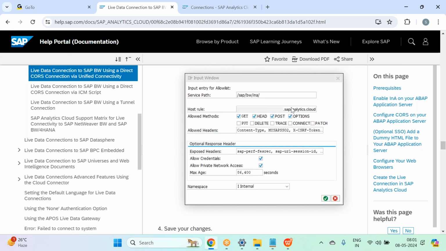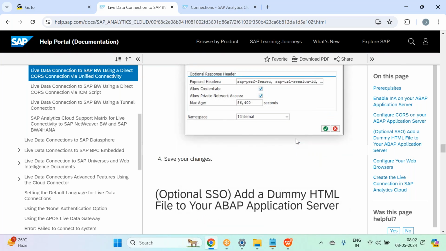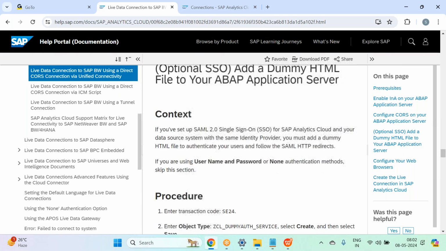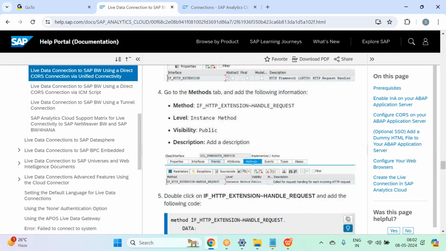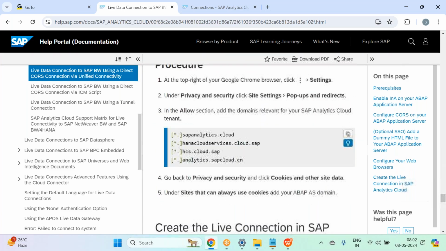Here you see the host is SAP Analytics Cloud. A system with this URL can come and access the data, so it should be accessible. That is what we set in the CORS configuration. In the CORS configuration, we make sure this SAC system can come and read the data from your backend systems. If you have single sign-on, add a dummy HTML file also. That is the process if you have single sign-on; otherwise you don't configure your web browsers.